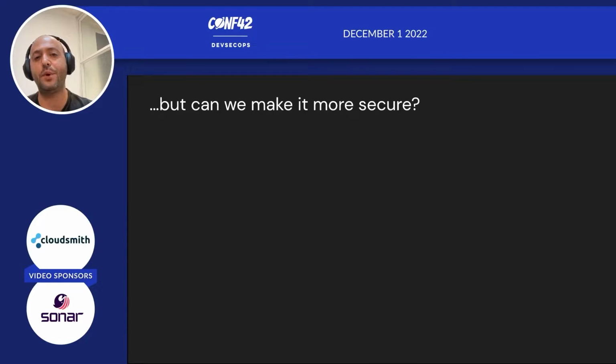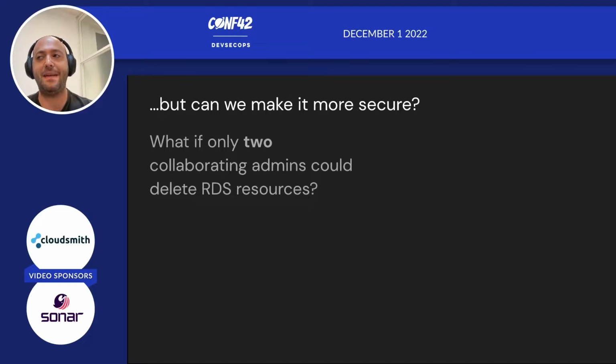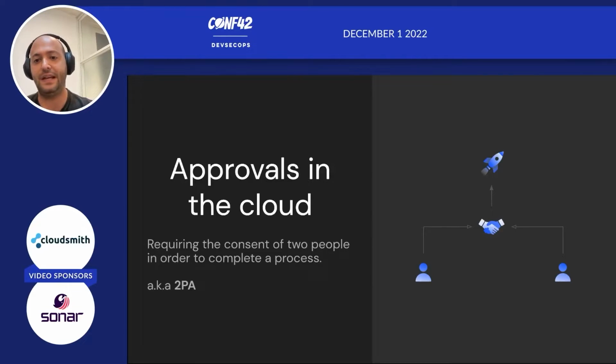But can we make it even more secure? What if we must have some other admin's approval if you want to delete an RDS cluster, right? Seems much more secure. And now we arrive to the concept of approvals in the cloud. In other systems like GitHub, it's very popular to have an approval button. And if someone else did not approve your pull request, you're unable to merge it. But in cloud environments, it's kind of hard to think about it because destroying an RDS cluster is one single API request. So it either succeeds or fails. There's no multi-step process here.